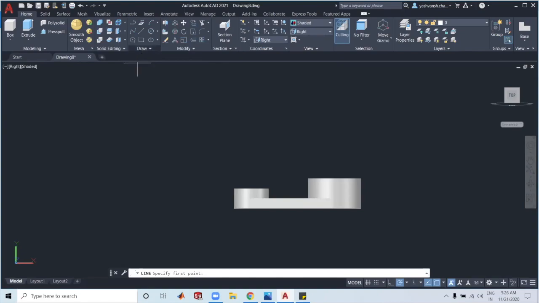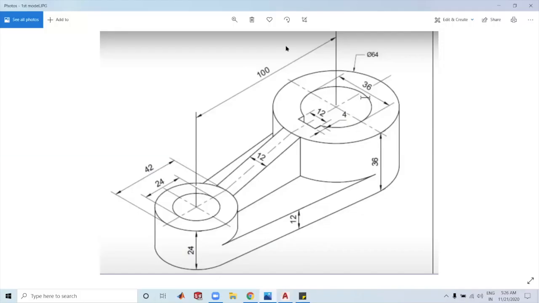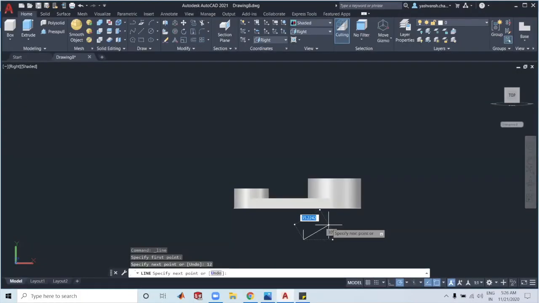select the line tool from the draw tab, and just come down, draw a vertical line of 12 units. And as you can see, this is like 100 units in total, and 100 minus the radius of this 64, which is 32, and minus the 21, which is the radius of this 42 diameter circle, is 47. So I just draw a horizontal line of 47 units.